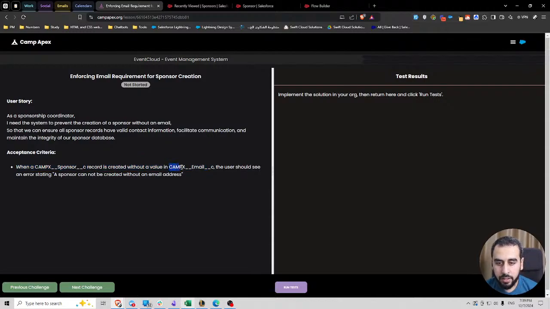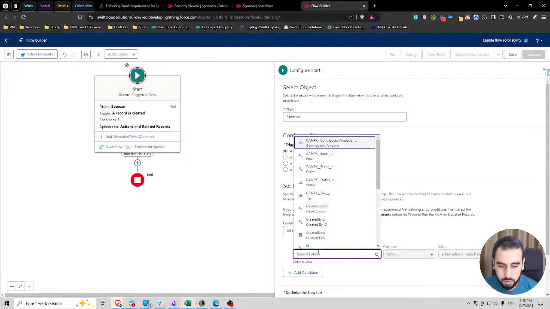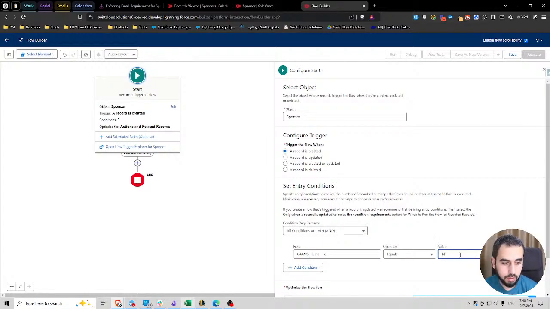And we need to add a condition where the email is left blank. This is similar to what we did before. The email field is left blank. Is null. True.